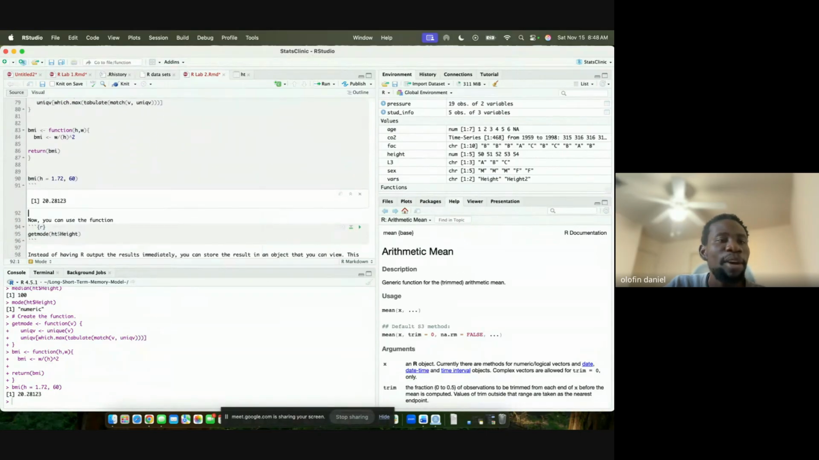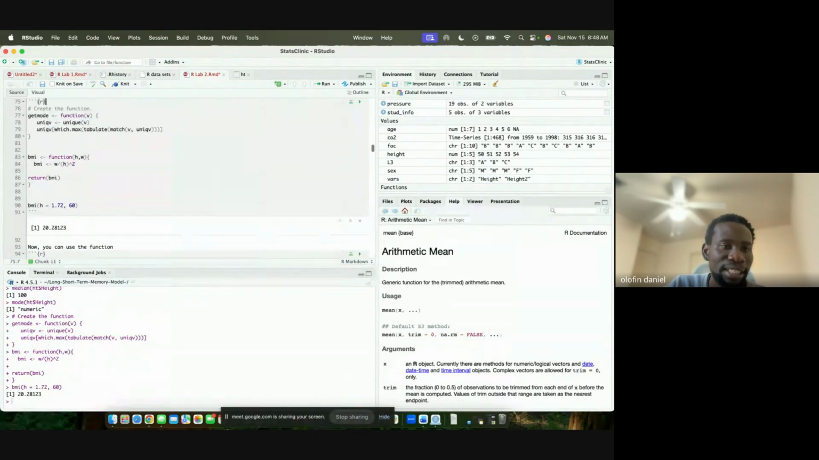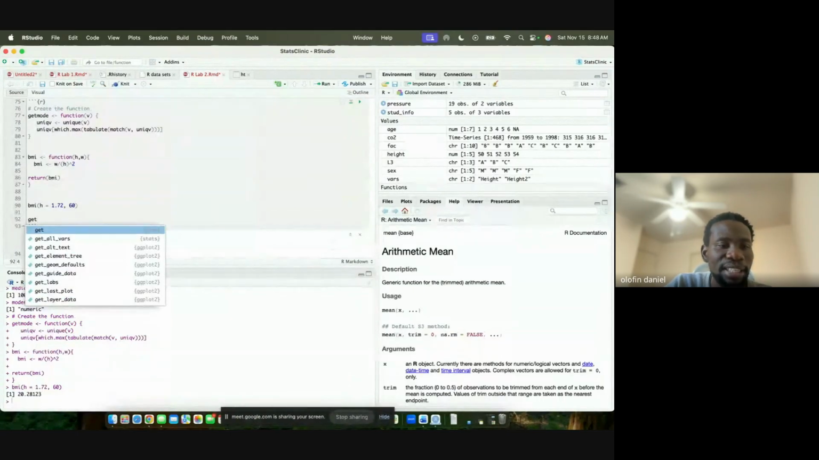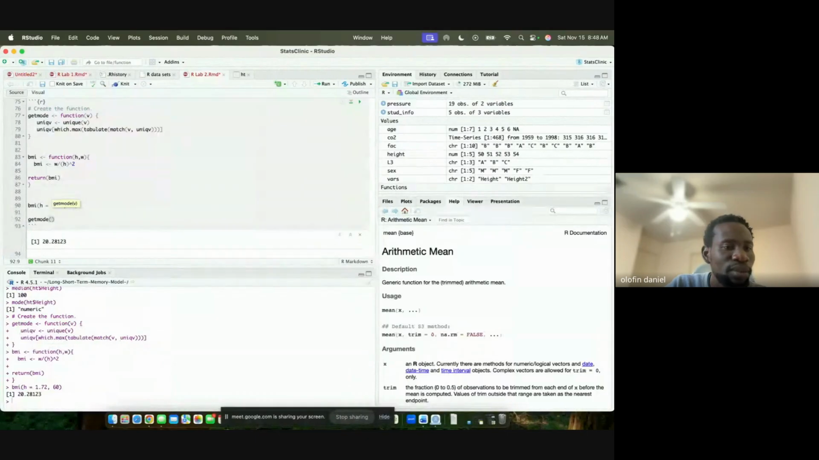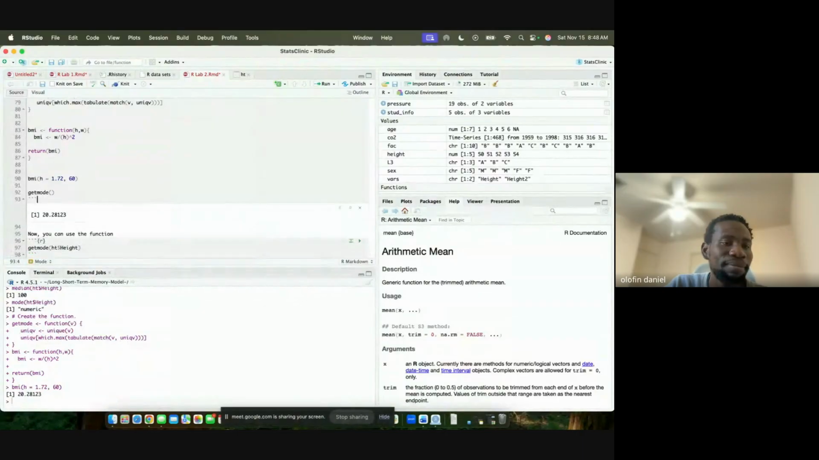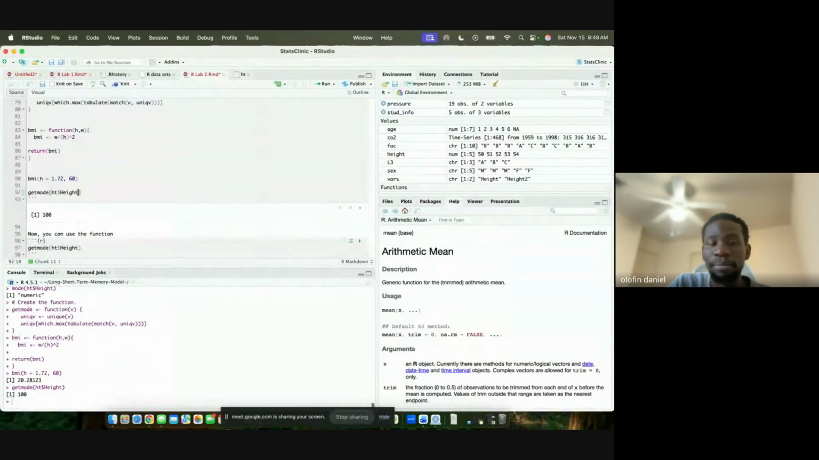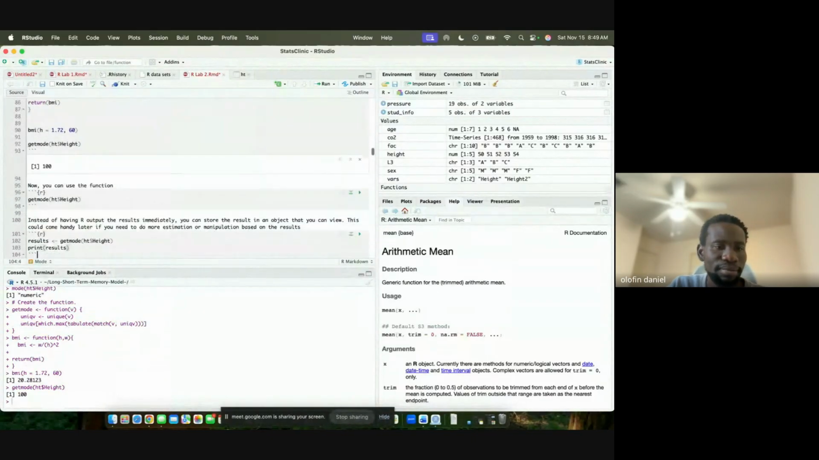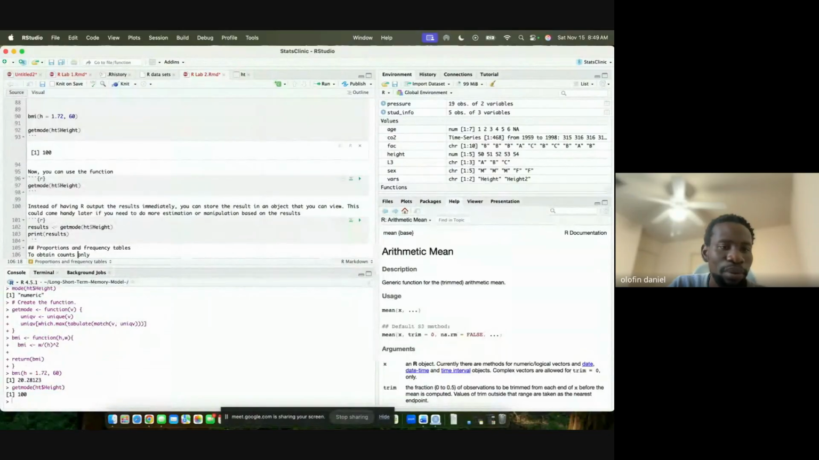Now, because we've created a function called get mode, once we try to call the function get mode, it's going to ask us for v. So what is our v? Our v is the height, right? HT underscore height, $ height. So the mode is 100. 100 is the most frequent observation in the data set. So that's how to use the function.